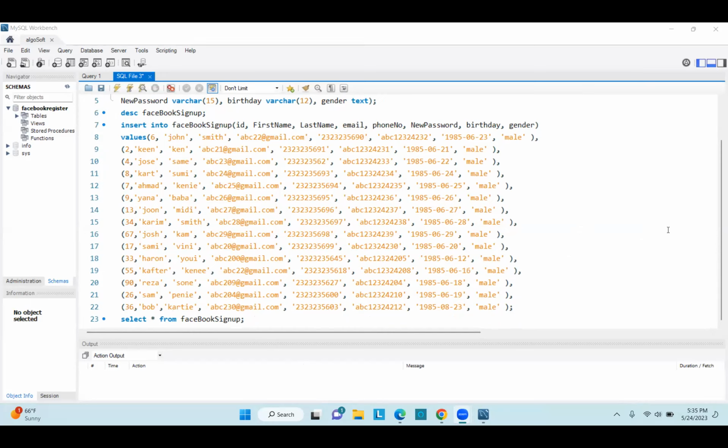Let's do one thing. In this type of scenario, everybody just focus on the screen. First of all, Feroz, come to the end of line number 22 and execute this command. First of all, let's check what the error is, why it's not inserting. It says error code 1264, out of range value for column phone number at row 1.